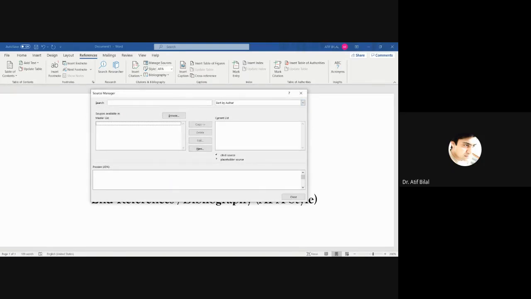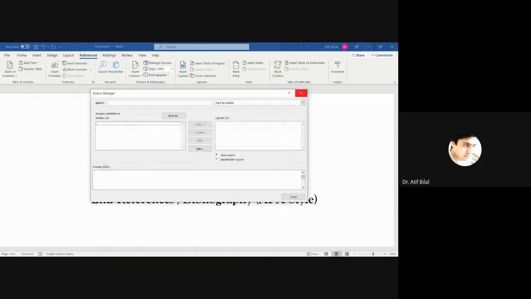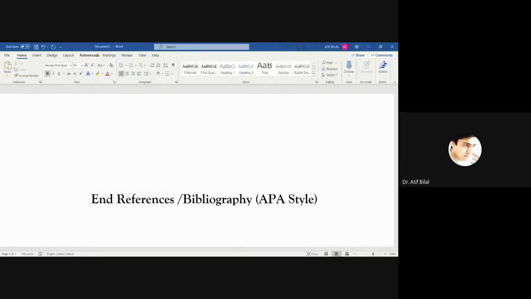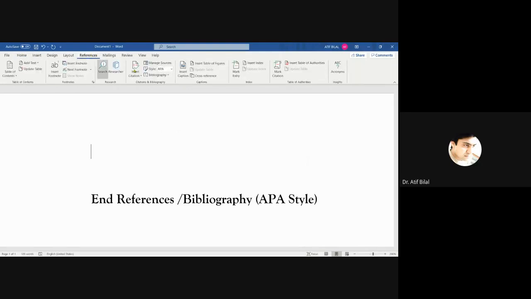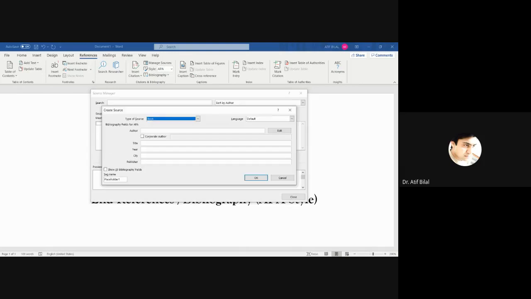It is saying, what do you want to do with this window? As we can see, there are no references already here. So what we are going to do is ask it to make a new reference. It is going to give you another window. How did we do it? From Home, we went to References, then to Manage Sources, and then New.